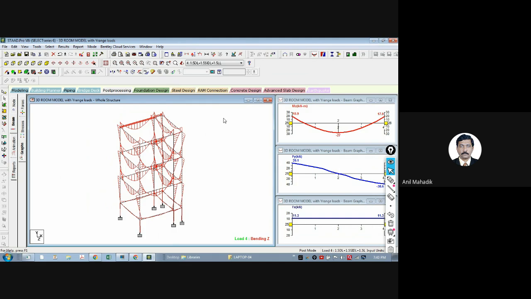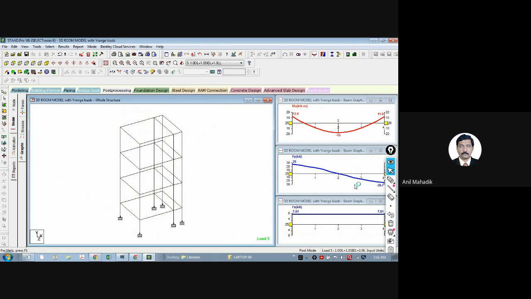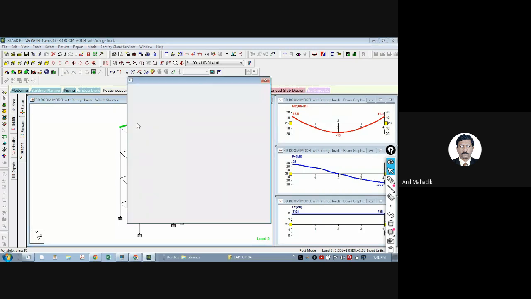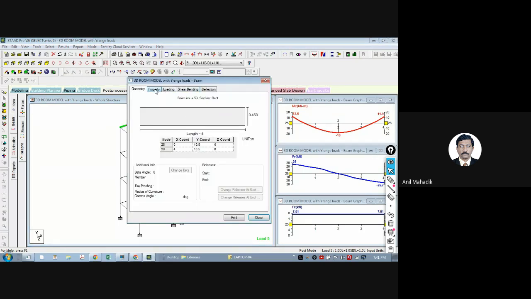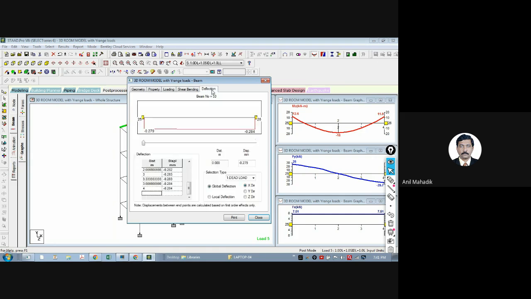Now, if I ask you, I want to check the deflection of this beam. Let me hide this first. Then click on this here. But see, there are no deflection values over here. Even though you don't click, doesn't matter. Click on the beam, double click on the beam. Then here you will see this window, and there are geometry, property, loading, shear, bending, and deflection. Click on the deflection. Now here you can see selection type. There you select that service load combination.